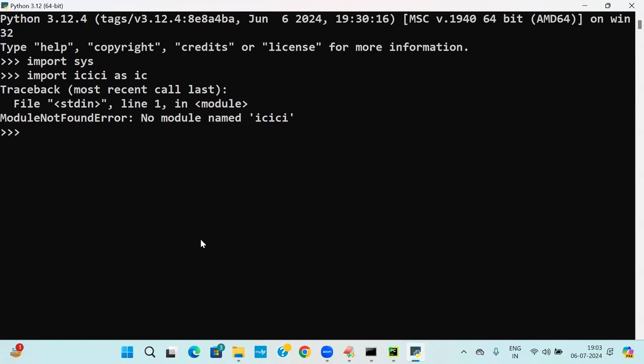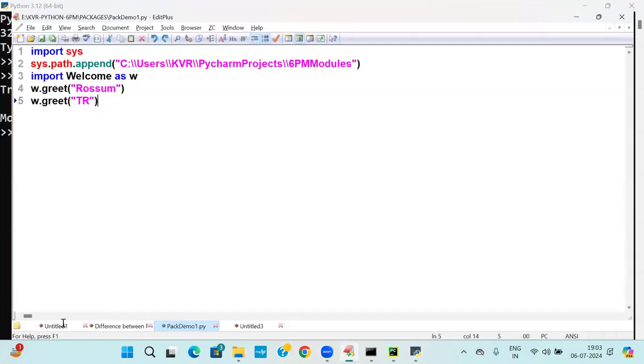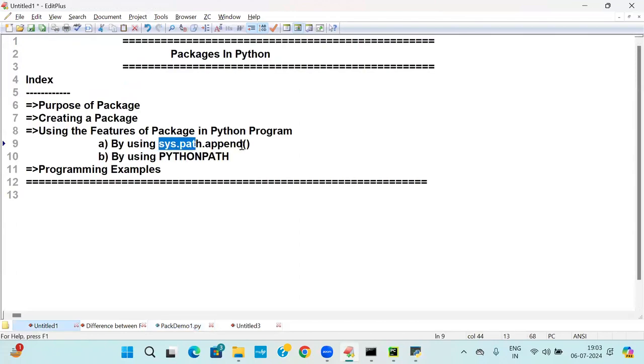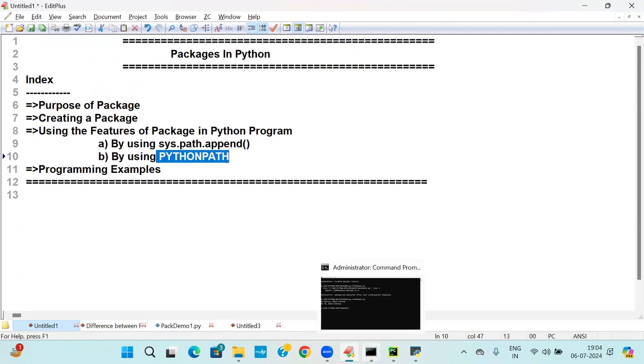But I want a permanent setting. Suppose I want to install my project in the client organization, where the client has a fixed location. There I need to set a permanent setting or not. For that I have to go for Python path. That is what is my index. By using sys.path.append, one more way is Python path.